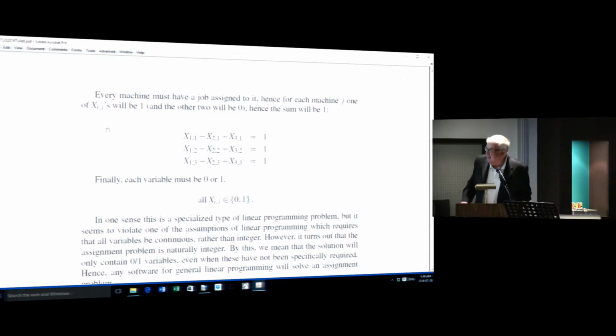And then to make sure every machine has a job assigned to it. And of course, the restriction that all the variables have to be either 0 or 1. Despite the fact that it's got this binary integer stuff, this is in fact a naturally integer program. Even if you don't specify the last line, it will work out that way.